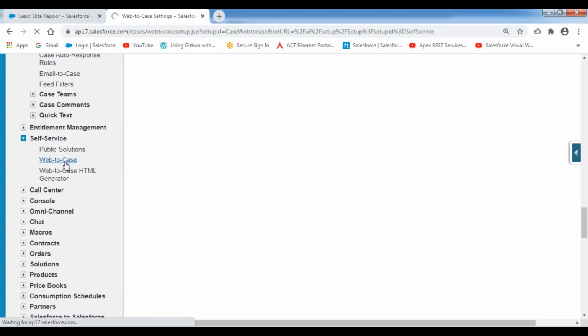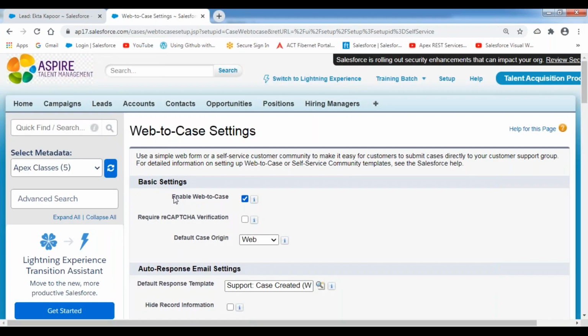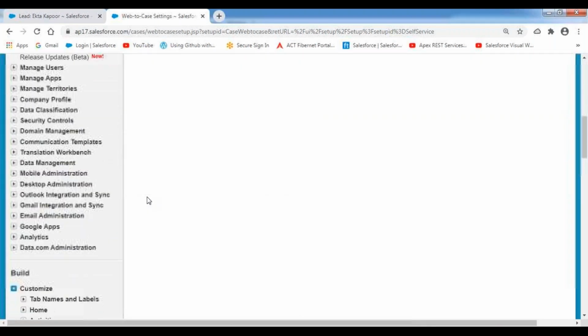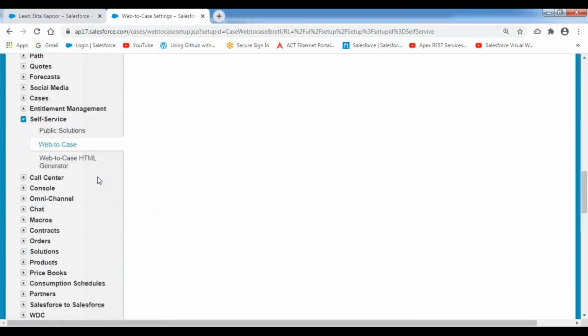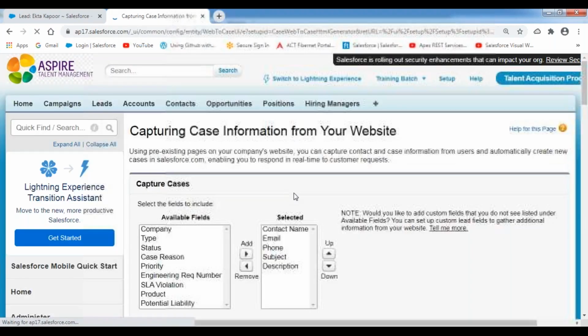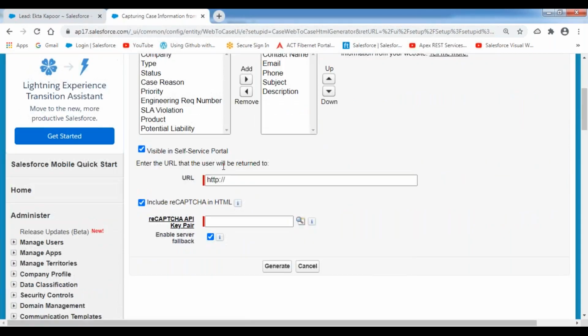Here, go to web to case and enable this web to case. This is already enabled for you here, no need to enable this one. And then we have to generate the HTML format to enter the case record. So that is the web to case HTML generator. The same concept here also. Select this one, enter the return URL, and then click on the generate button, and then HTML code will be generated by Salesforce. Save that HTML code inside a notepad document with the extension .html.